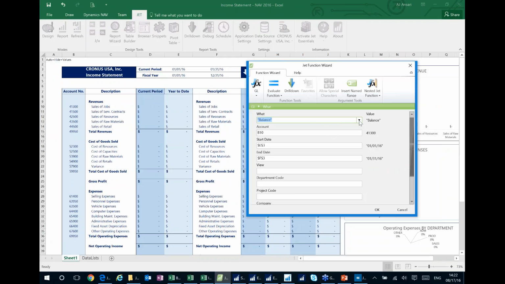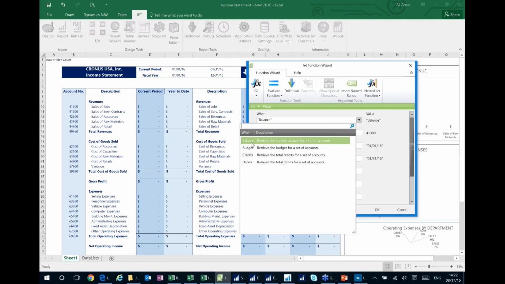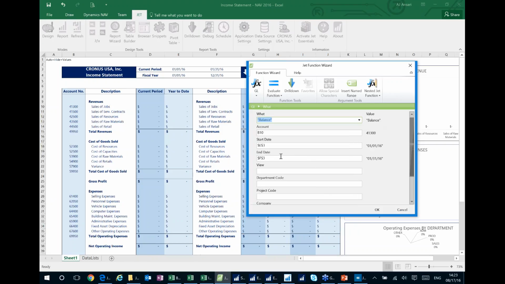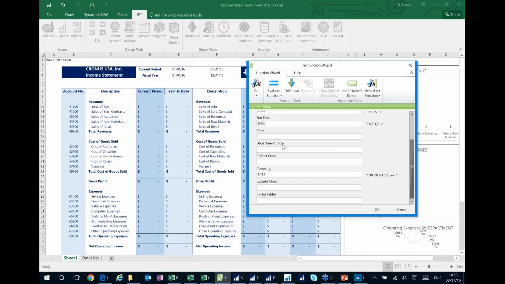Now in JET reports options, net change doesn't exist as a possible option to choose. Net change is simply balance between a starting date and an ending date. So I've said balance for the account in cell B10, which is 41,300, between a starting date E3 and an ending date F3. So I've locked those cells in with the dollar symbol. And if I wanted to also have it run off of a specific company, I can set that.